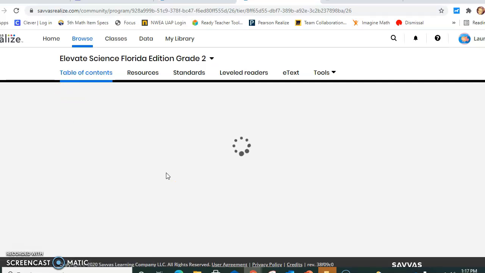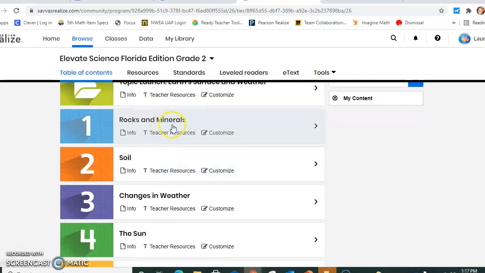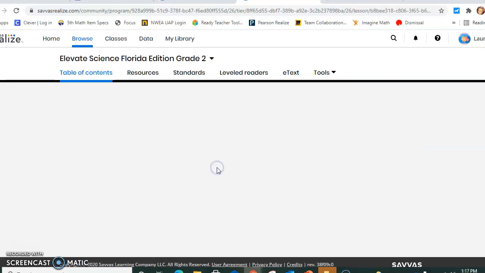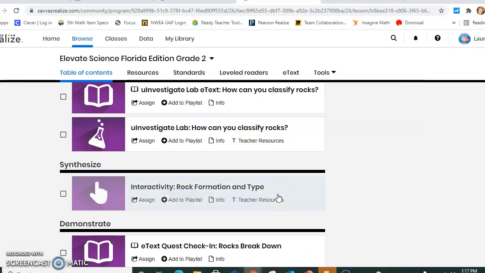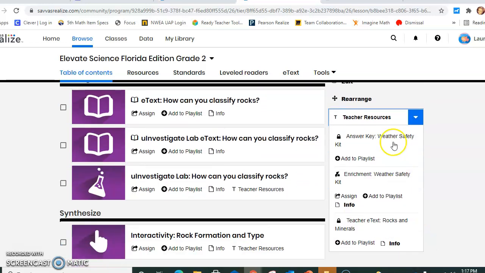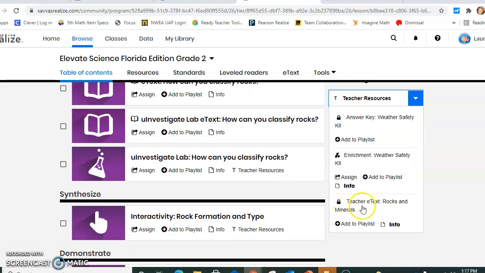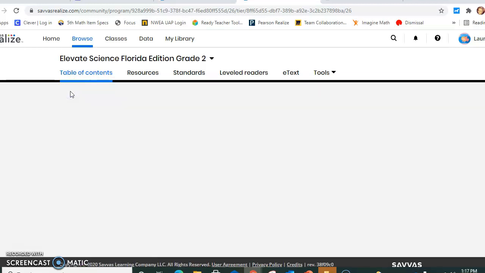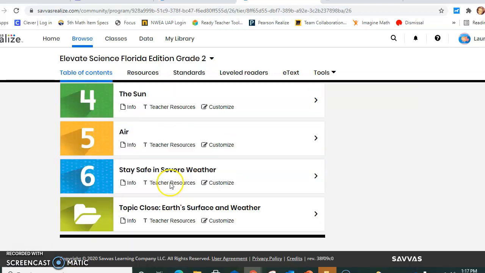Then it's like that for everything in this program. So if I wanted to, so we did our topic launch. Now we're ready to get into rocks and minerals. I have to actually click into this folder to find all of the related resources. So here I would have my teacher's resources. I have an answer key, an enrichment activity, and then my e-text. So you will need to click into each subsection to get your materials.